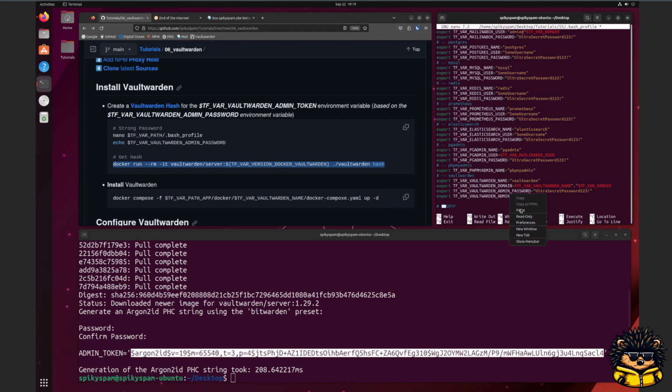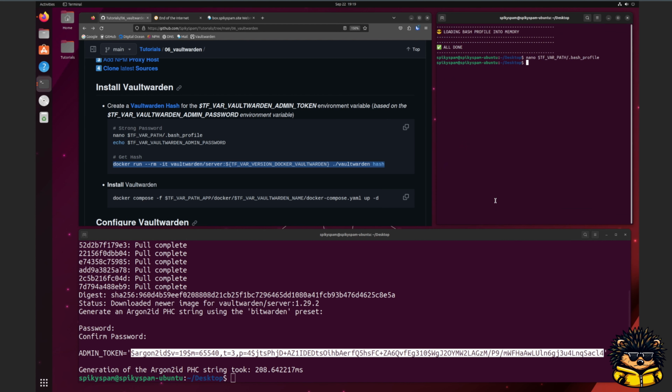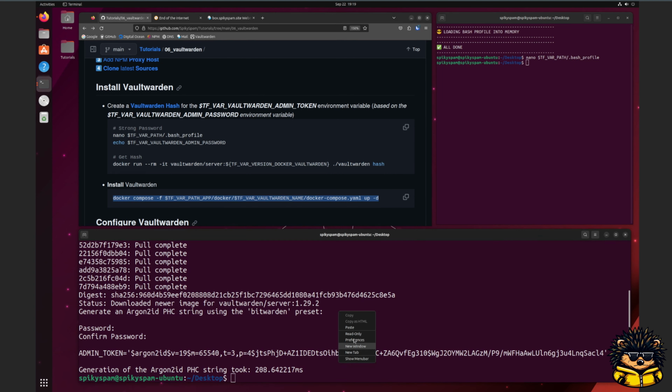With this set into place, next time we spin up a Vaultwarden container, we don't have to execute these steps again. We can now always log in with our password. With that said, let's spin up our Vaultwarden container with the following command.